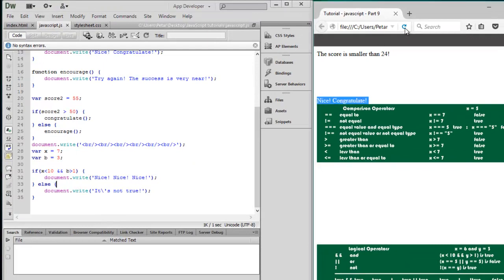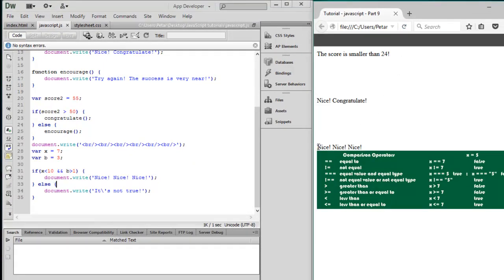You can reload the page now, and the result is nice, nice, nice.